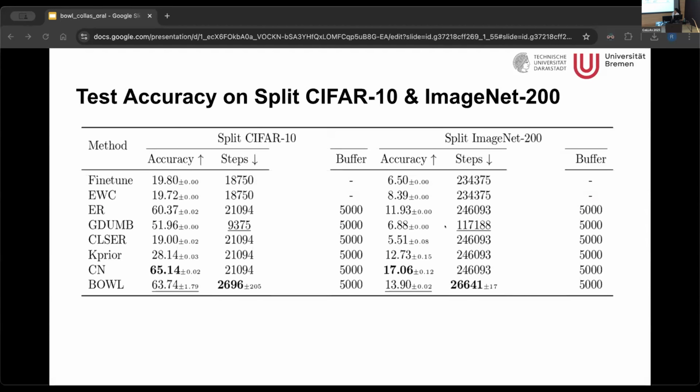If we reveal the next column, the steps column, this tells us how many optimization steps each method needs. While replay-based methods like ER match BOL in terms of accuracy, they take an order of magnitude more steps, meaning much more computation. And this is where our earlier efficiency results come into play.